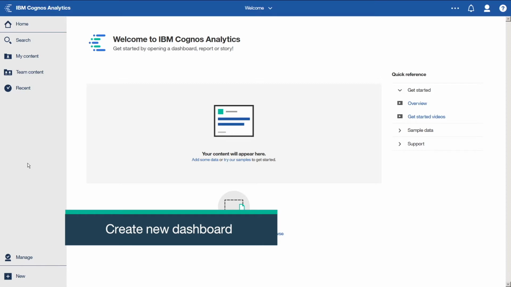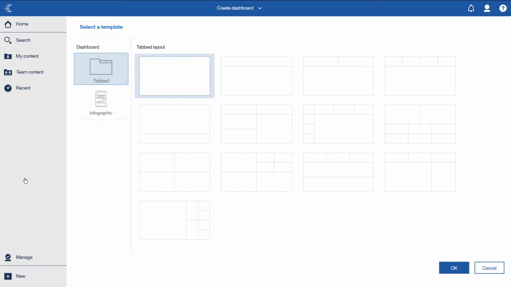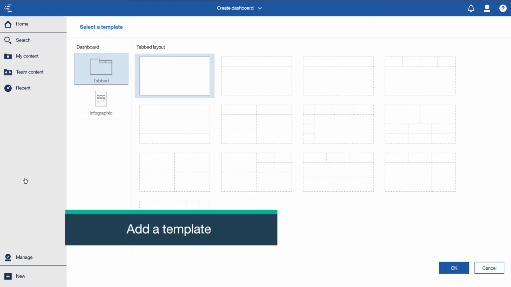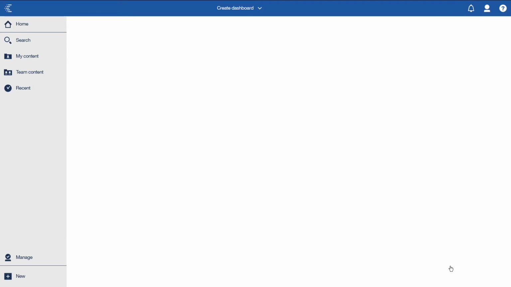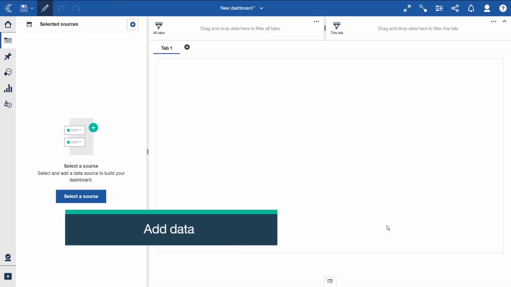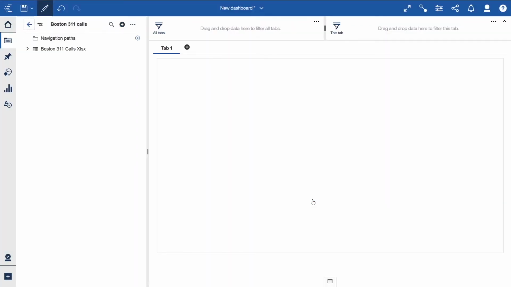To create a dashboard, click the New icon and select Dashboard. In the resulting Select a Template dialog, ensure that the first template is selected and click OK. To add data, click the plus icon and navigate to Team Content, Get Started, Data, Boston 311 calls, and click Add. This data is from a previously uploaded file.